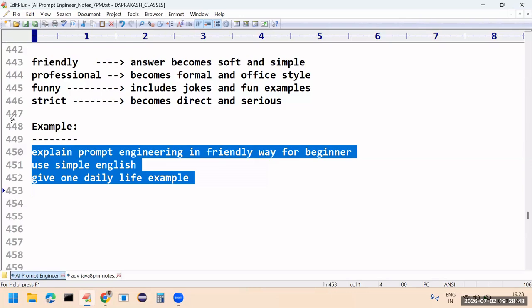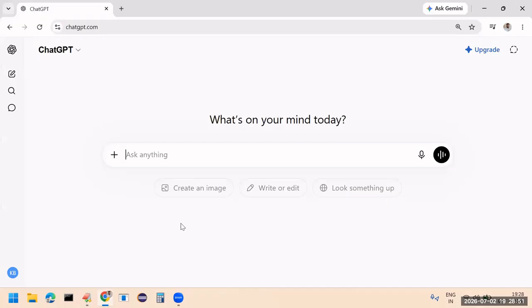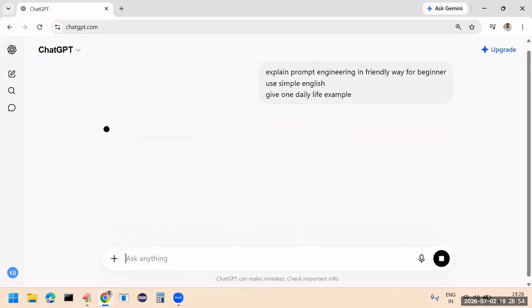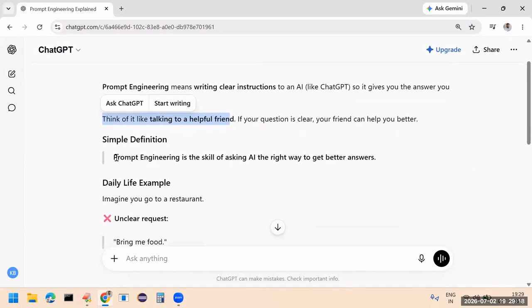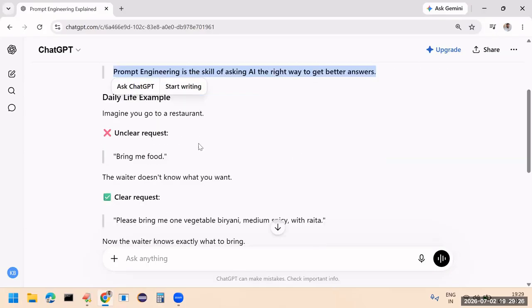Now, sir, can I run this code? Yes, yes. Now, have a look once at what answer we are going to get. So you can see prompt engineering means writing clear instructions to AI like ChatGPT, so it gives you the answer you want. Think of it like taking a helpful friend. If your question is clear, your friend can help you better. Simple definition: prompt engineering is the skill of asking AI the right way to get better answers.